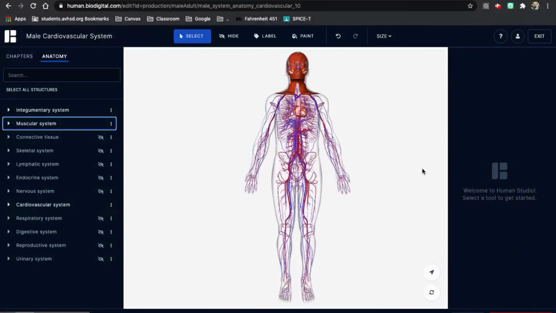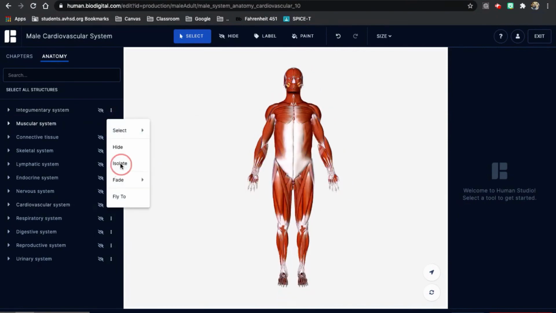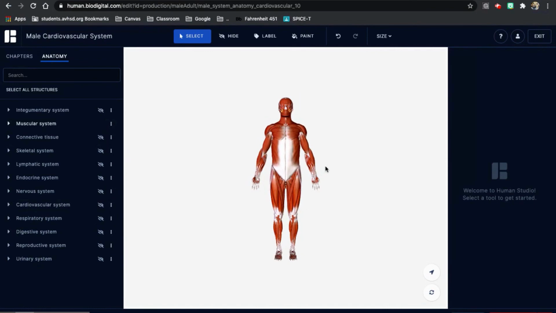If I want to work on the muscular system alone, then I'm going to click on the three dots next to it and then click Isolate. And now it's all alone. This works for any of the other systems or parts of the body as well.